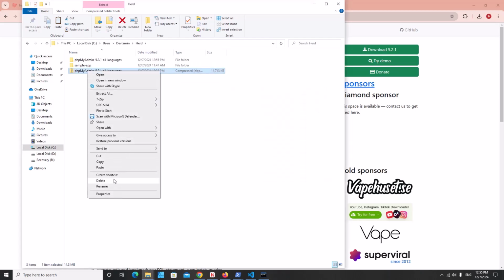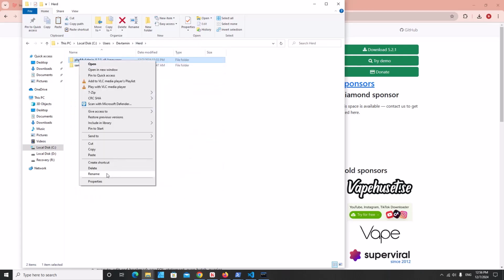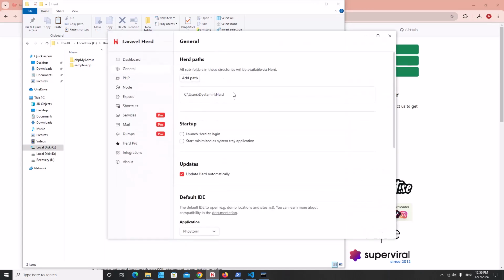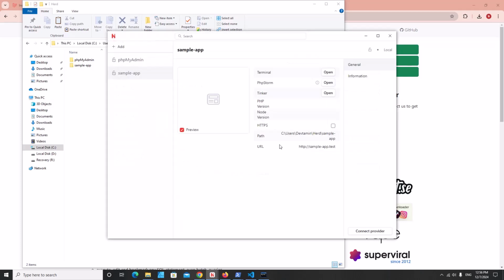Okay, you can remove these files and then you go inside here. If you use the extract program that comes with Windows, it will create another folder. You have to make sure that you cut and put all files in the first folder. Right now it's in the first folder, so I just rename this one to phpMyAdmin. Okay, and that's it.